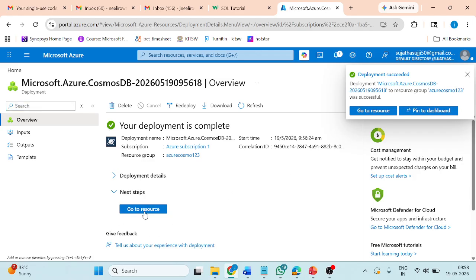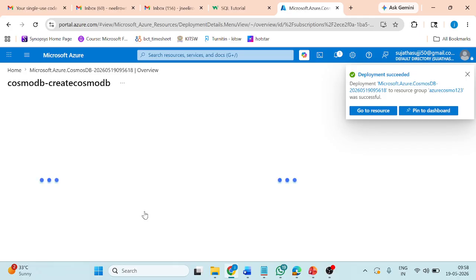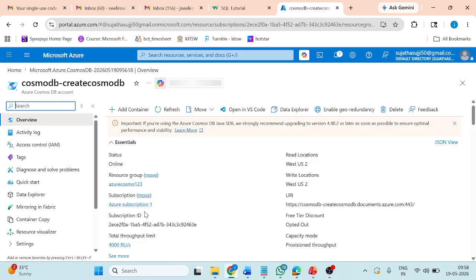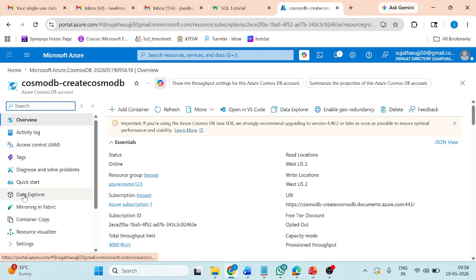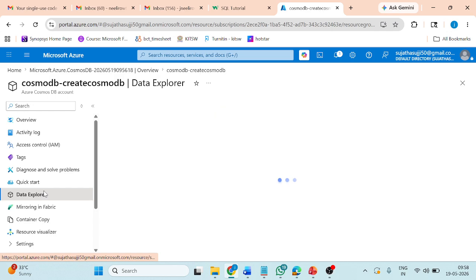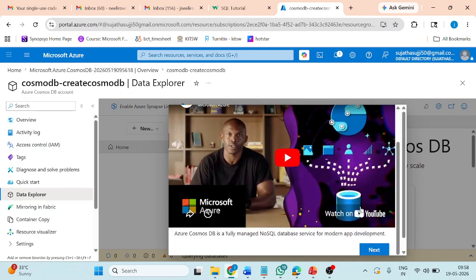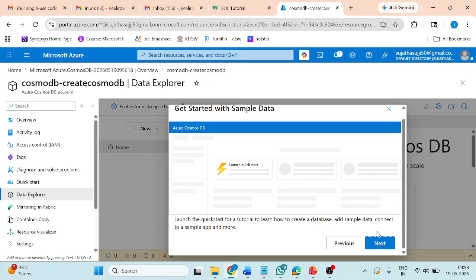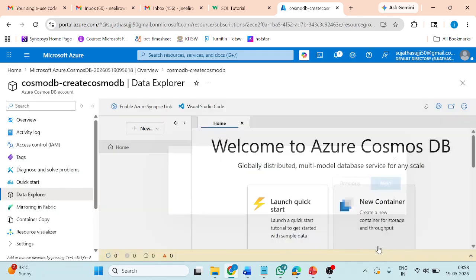So, click on go to resource now. So next here click on data explorer. So it is showing a short video on how to do the things here. So okay, next, click on next. So here it is loading. Okay, click on next. So if it is done, it is finished. So we need to see that video.